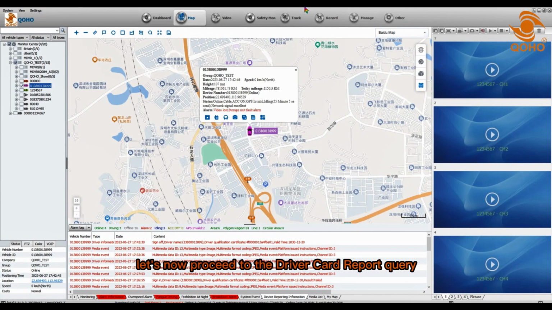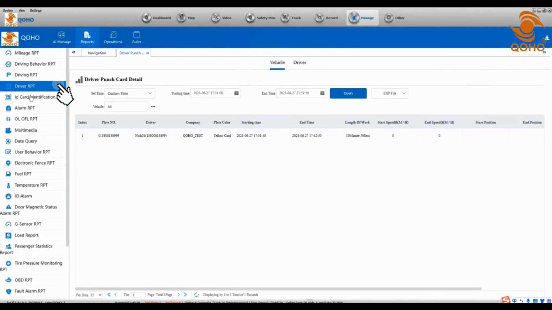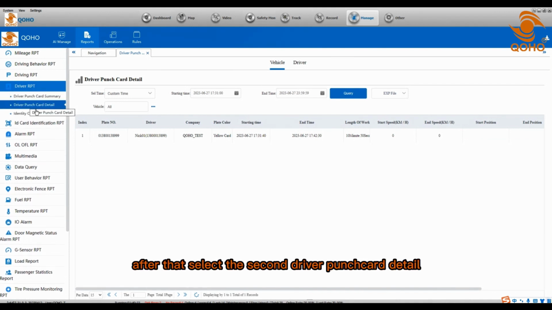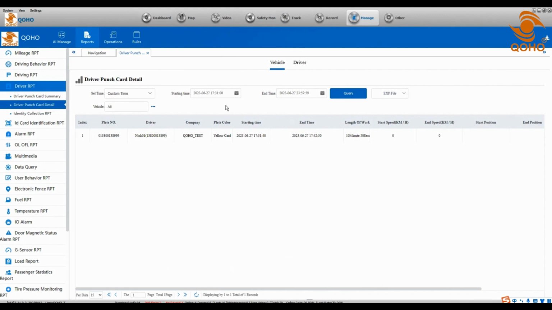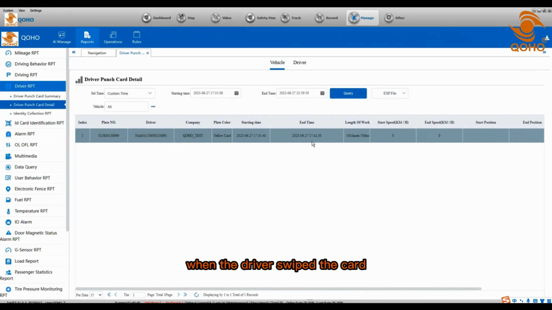Let's now proceed to the driver card report query. First click Manage, then select Reports, then open Driver RPT. After that, select the second driver punch card detail, then enter this page. Select the time and click Query. This is where you can see a start and end time when the driver swiped the card.